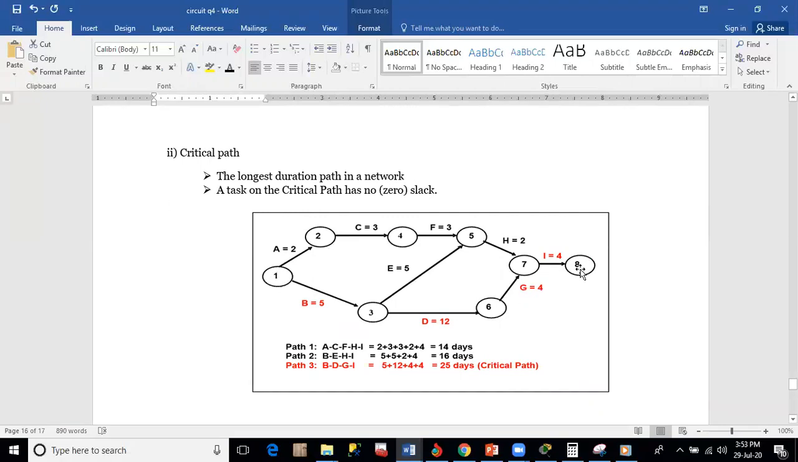From 1 to 8. Let's take the first path, path 1. It passes through A, C, F, H, I. When you do a summation of these numbers here, which are in days, you have 14 days for this path. For the second path, which is A, B, E, H, and I, if you make a summation of those days, you have 16 days. For the third path, which is B, G, G, I, you have 25 days.